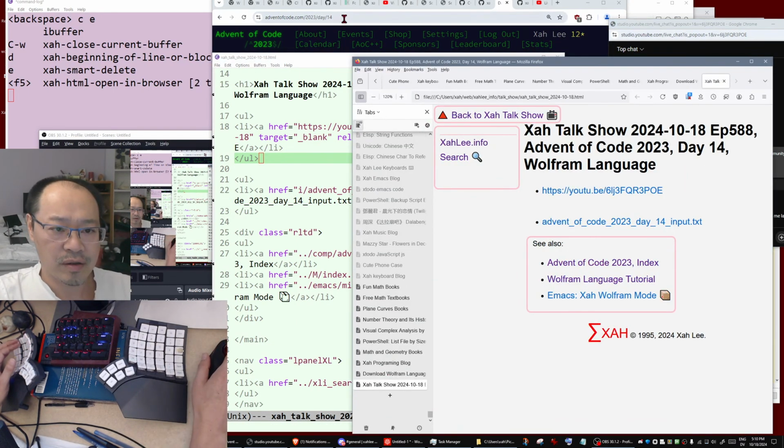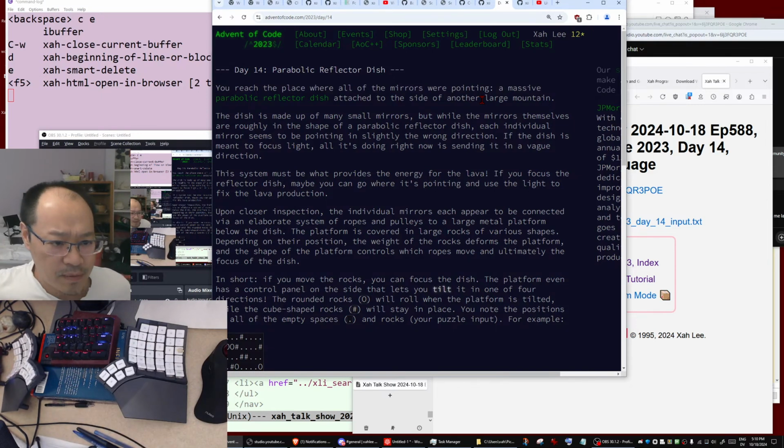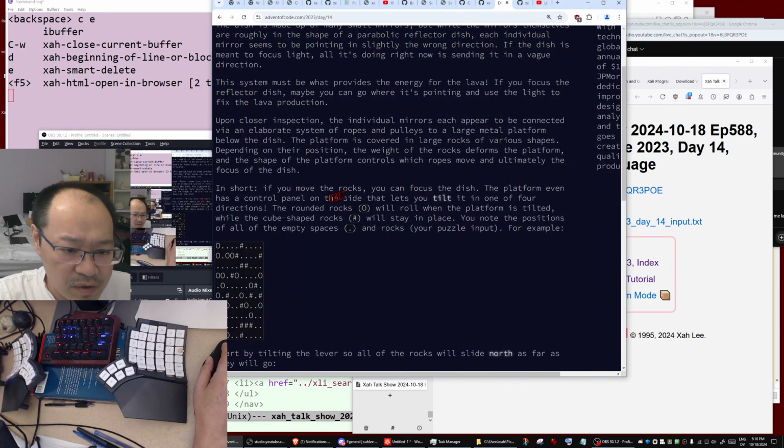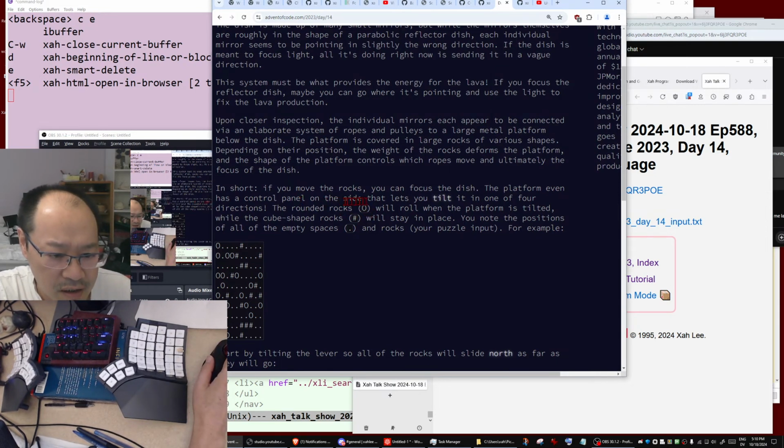Okay, let's start to code. Let's see how far we can go. Day 14, Parabolic Reflector Dish. You reach the place where all of the mirrors were pointing, a massive parabolic reflector dish attached to the side. In short, if you move the rocks, you can focus the dish. The platform even has a control panel on the side that lets you tilt in one of the 4 directions. The rounded rocks O will roll when the platform is tilted, while the cube-shaped rocks # will stay in place. So O will roll, # stays in place.